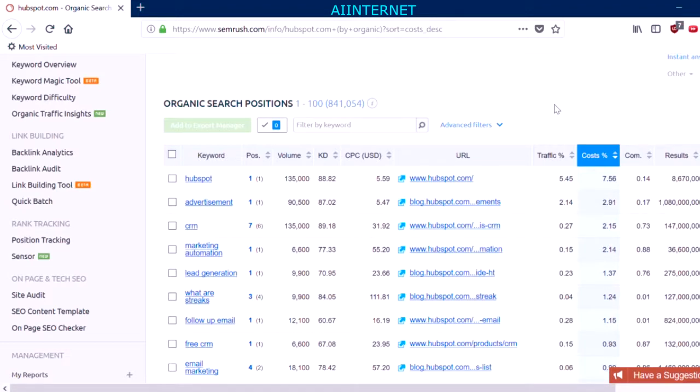It's $5.59 to buy an ad on Google for this term. So a ton of traffic, a decent cost per click, that's why this is first. The second one, a non-branded term, actually has less of a volume. Less people are searching for advertisement than HubSpot. So you've really made it at that point.